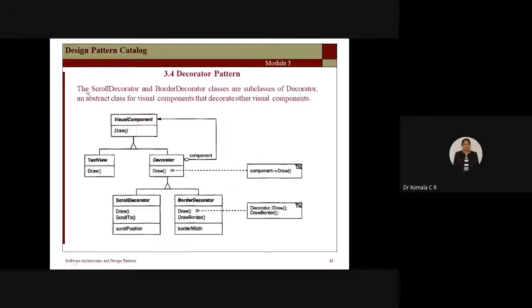Diagram. Fine. So the scroll detector and the border detector classes are subclasses of decorator. See, I have taken a decorator as a main class, I mean parent class. I have a subclass, the children class, with respect to the parent class decorator as scroll decorator and a border decorator. Fine. An abstract class for visual components that decorate other visual components.